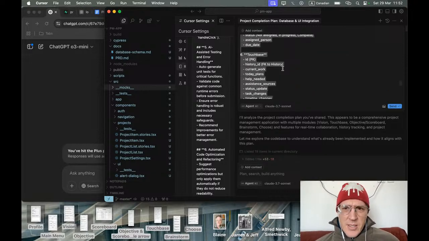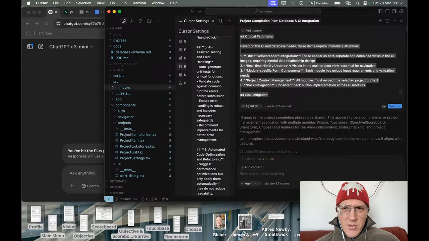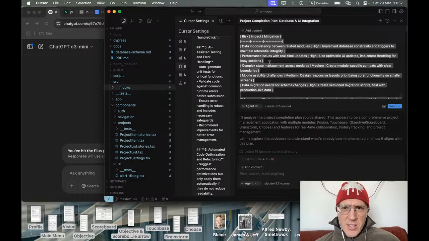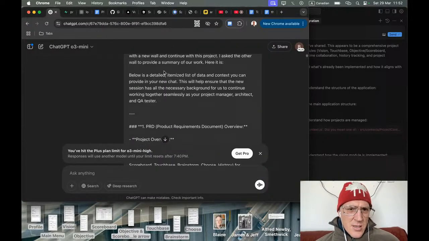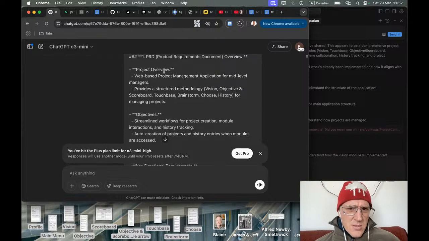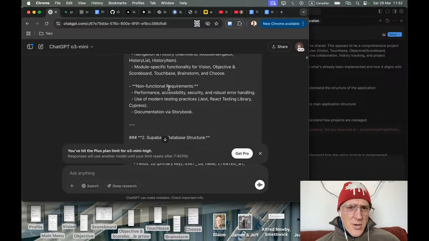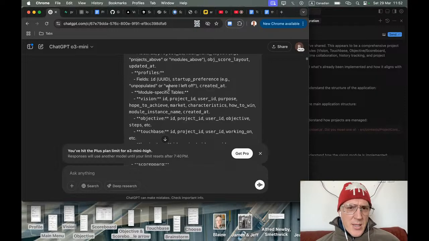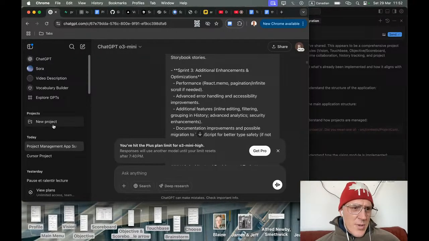So then it actually shows the database structure. It goes through the database structure, critical path items, risk mitigation. Okay, so I analyzed the project completion plan you've shared. It appears that the comprehensive project. So this was actually the post on Cursor from the last page. It's bringing the page from the other seats in here. So I'm bringing the one from here, the Cursor project, into a new one.